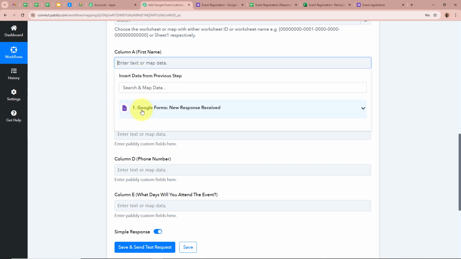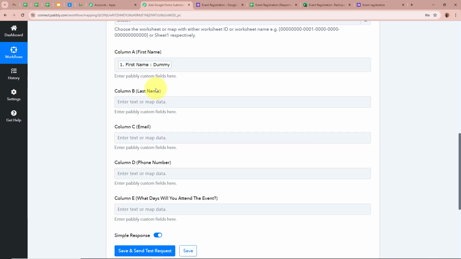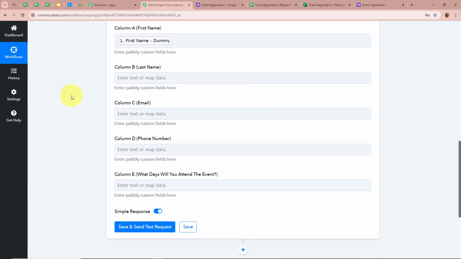As soon as you're going to click over here, you can see it says Google Forms new response received. So this was the previous step of this automation workflow. I'm going to click on this arrow, and this was the same response that was captured in our previous step. It is asking for the first name data right away, so I'm going to map the data for the first name. As I map the data right over here, the data has now become dynamic. That means whenever a new response is going to be captured in our previous step, automatically the data right over here in place of this map data is going to be updated.